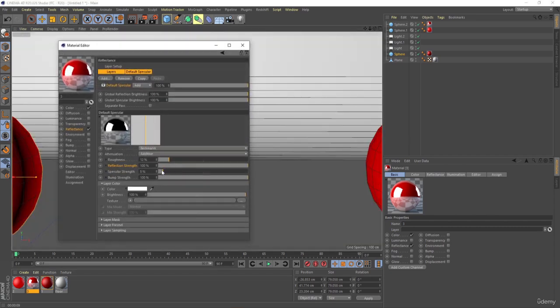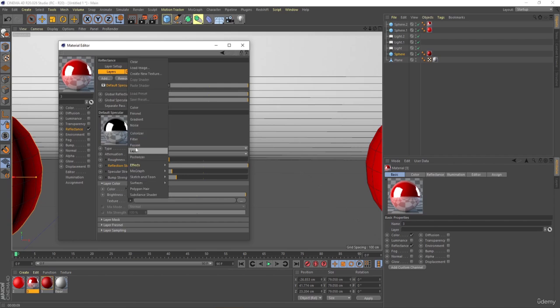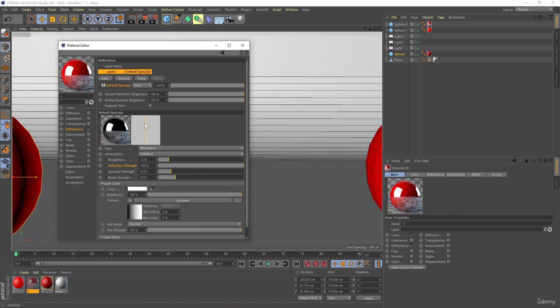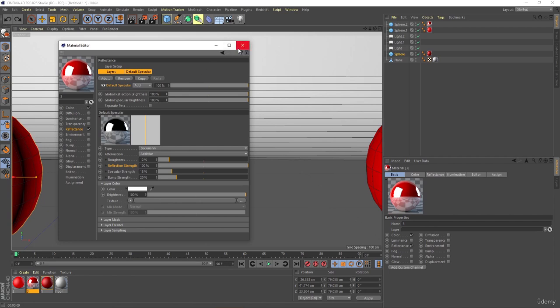Then you can increase and decrease the specular strength. You can also increase and decrease the bump strength. So those are the options provided by the reflectance options. And you can add textures also. You can choose gradient, noise, etc. So yep, that's the use of reflectance.